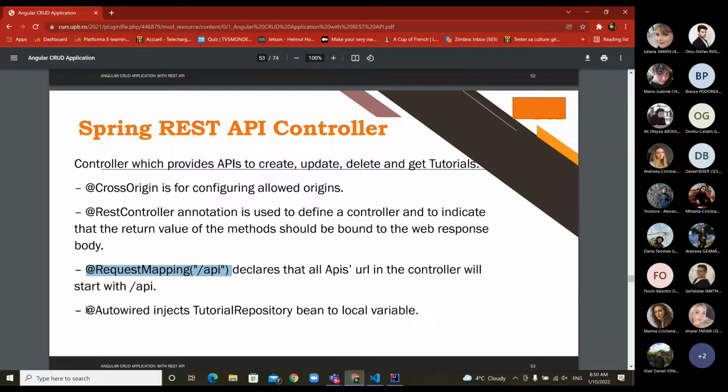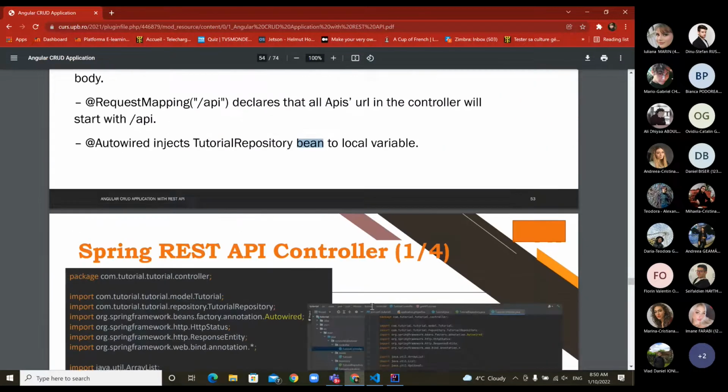As well as you have the Autowired, such that your repository will have what? You have a bean, you have a Java bean, or the instance of tutorial, and you will have to persist it inside your database.